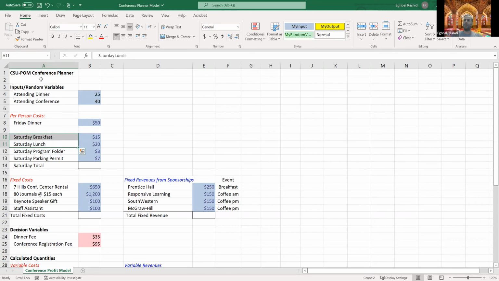And then here, on the first cell, you write the problem subject, which is here, the California State University Production Operation Management Conference Planner. Then you have your inputs and random variables. So what are the inputs? We know the inputs are the number of people attending the dinner and the number of people attending the conference. And then we have the cost, the Friday dinner cost, and then for the next row, for the Saturday breakfast, it's going to cost $15. That's the input that we have.